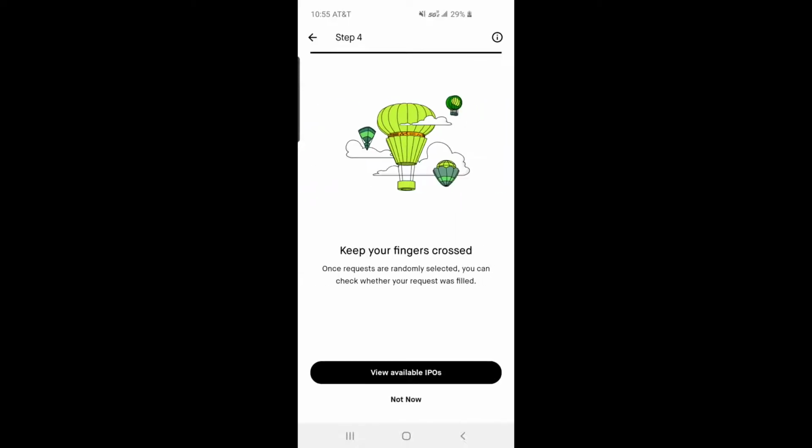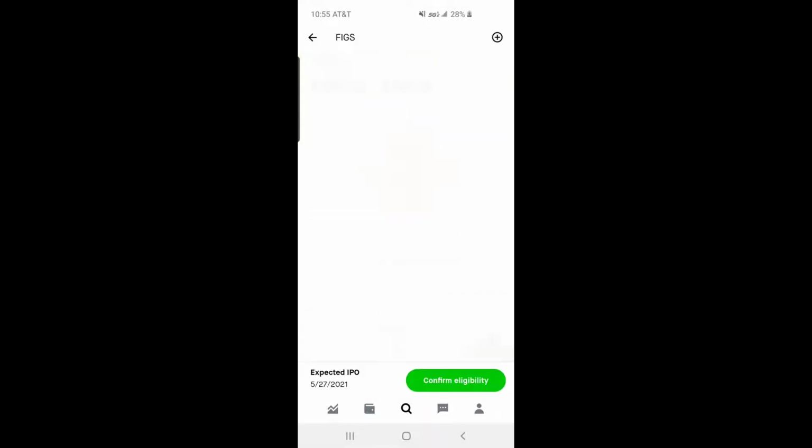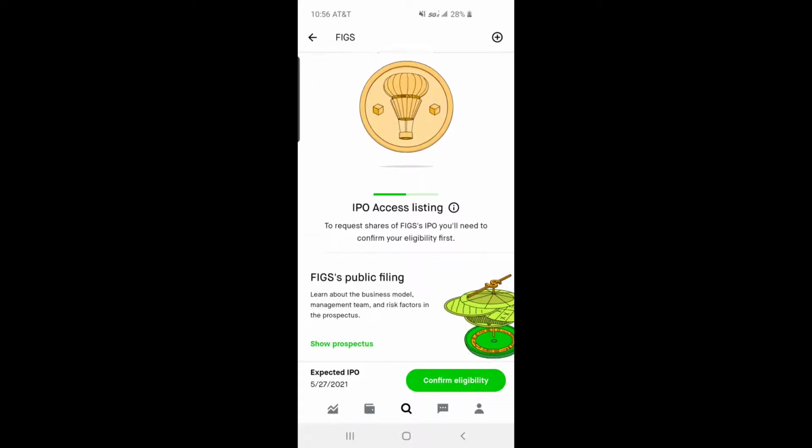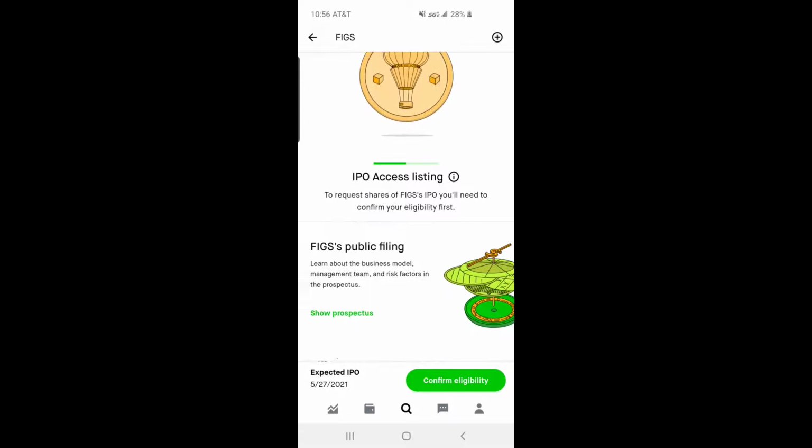You can follow upcoming IPOs. This shows your interest and follows an IPO from a list of companies looking to go public. Click Next. You can start a request. There are limited shares available. You can request shares for a chance to invest in the IPO.